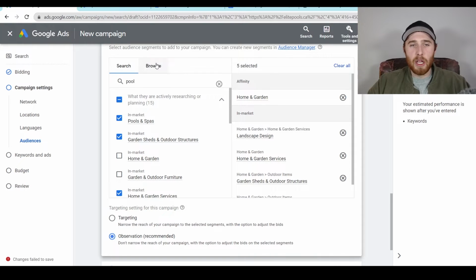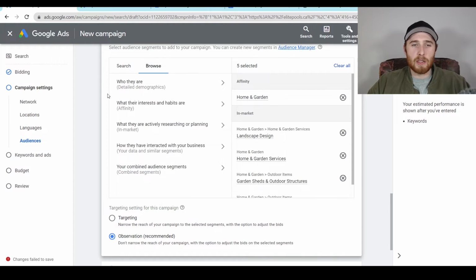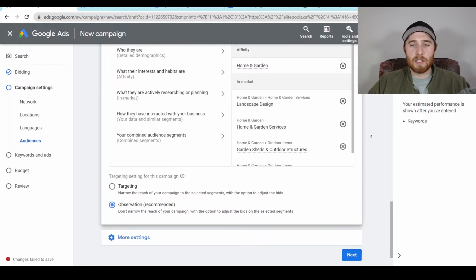But I would go in, you can even hit browse and segment audiences by demographics, affinity, in market. There's a whole bunch of options. So I would take your time, go through here and just add in the audiences you want to add in.